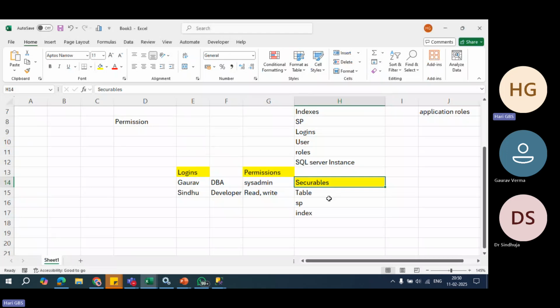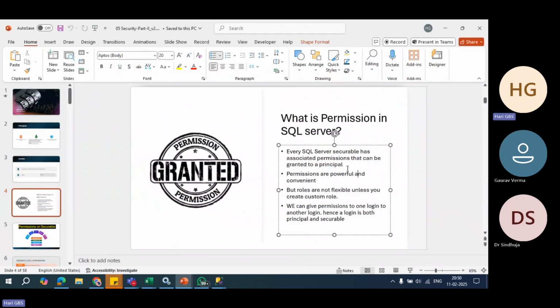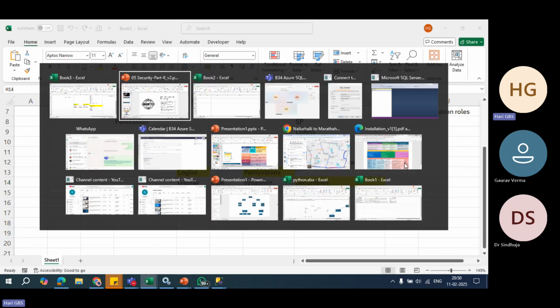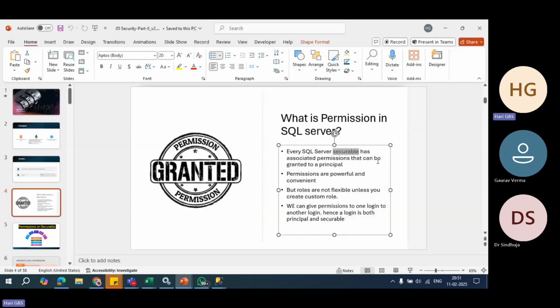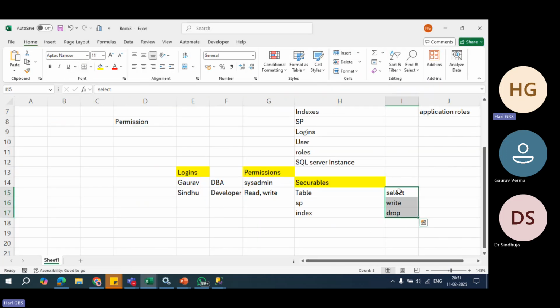This line is a little tricky. So we are reading it in reverse order. Every SQL Server securable has associated permissions. So this is the securable, and this securable needs some permission. If you want to open the table, you need select permission. If you want to write anything into the table, you need write permission. If you want to delete this table, you need drop permission. Okay. So every securable has associated permissions that can be granted to whom? Principals. These permissions we can grant to principals.